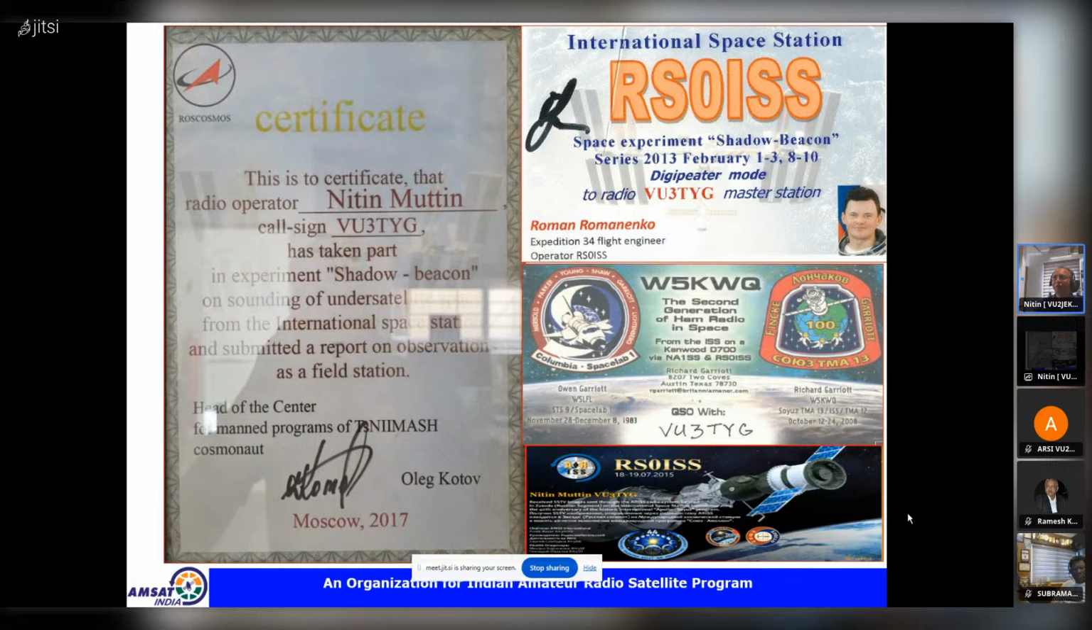And also on the right side, you can see a QSL card from a Russian cosmonaut, Roman Romanenko, who sent this QSL card when I participated in one of the experiments for the Digipeater mode from the International Space Station. And then talking to Richard Garriott, the first private space tourist, when he was in space, he was very active on ham radio from the International Space Station, and a QSL card from him. So this is also a fun part of it, getting these kinds of certificates and cards.